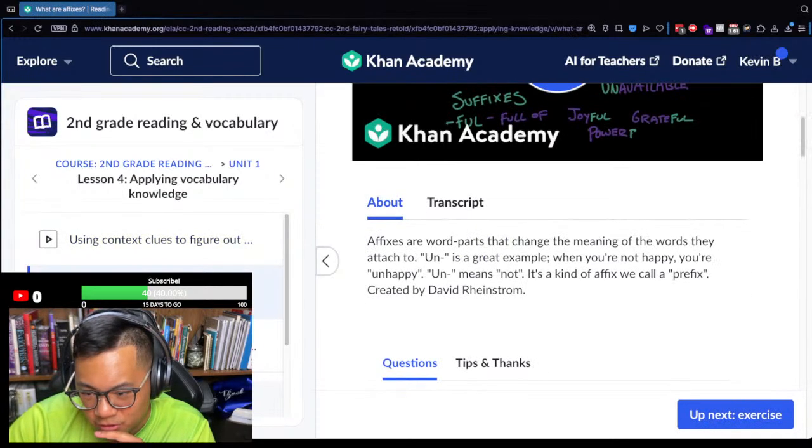Affixes are parts of words that change the meaning of the word they're attached to. Un is a great example. When you're not happy, you're unhappy. Un means not. It's the kind of affix we call a prefix.